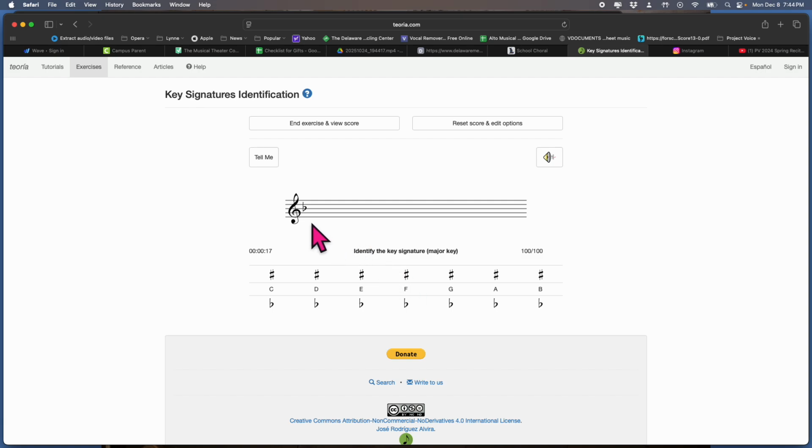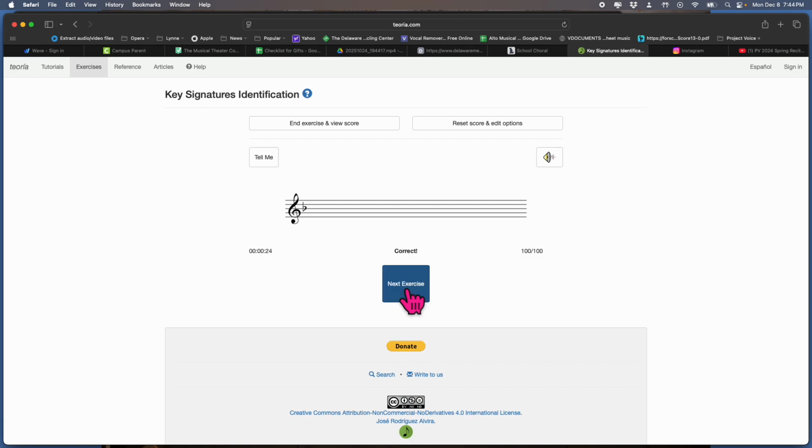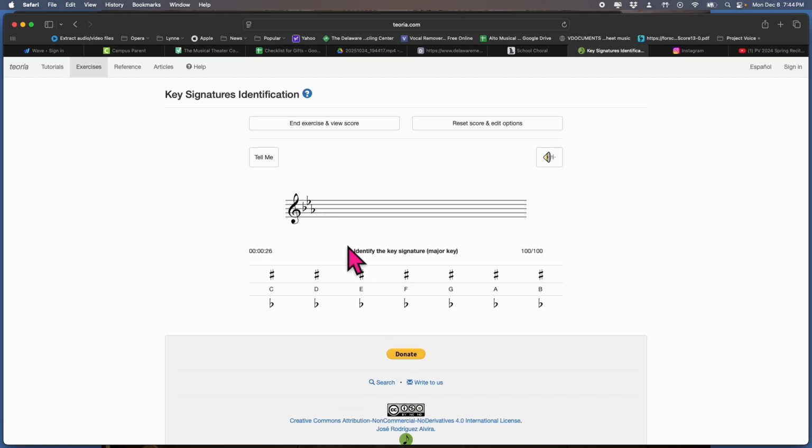Next exercise. This is the key of F. So I'm going to go here and click on the letter F. Great. Next exercise. Again, E flat. Next exercise, the key of G, and it'll go click on G.